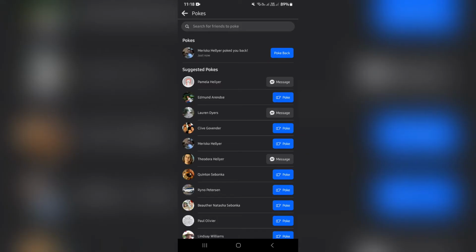So on the right hand side of every one of your contacts, you can see there is a poke icon. You can literally go ahead and tap on that and you will have poked that person. Okay, one of the other things is that when they receive that poke, they will see a poke back icon, which is right at the top. It says this person has poked me back, so you can just go ahead and poke that person back if you'd like to. It's a very nice way to interact with your friends on Facebook, and it's polite and friendly.